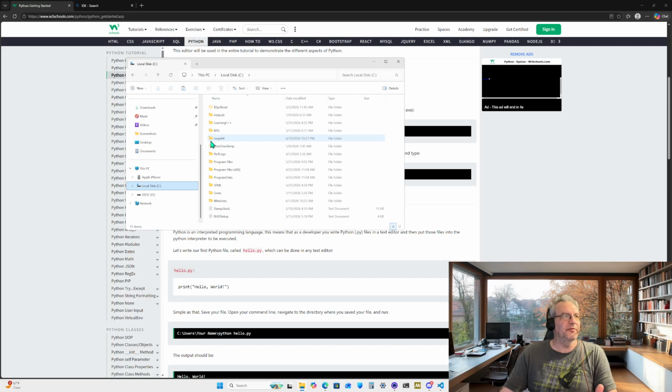So you're going to want to keep each bit of code in its own file. And if you want the files to work together with each other, it's best to put them into a folder together.